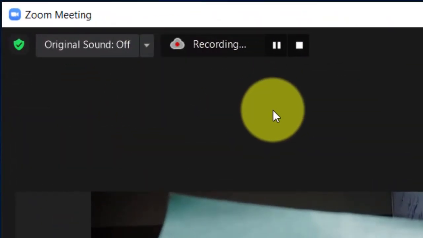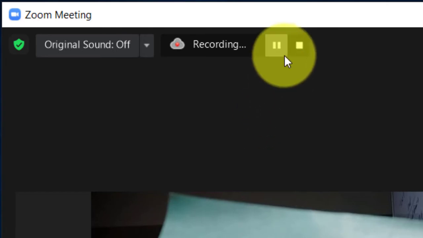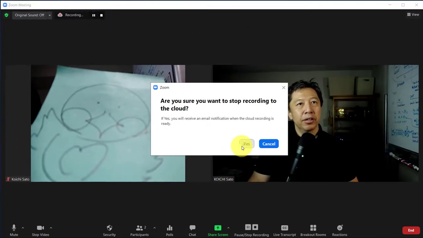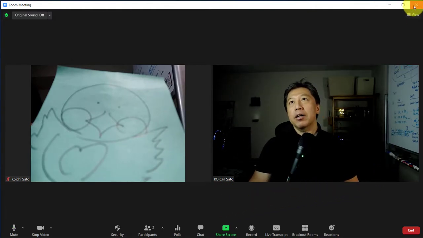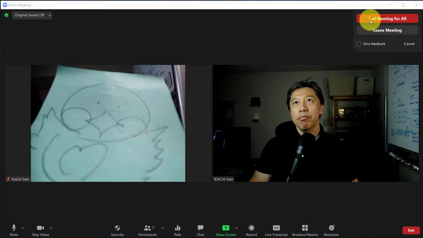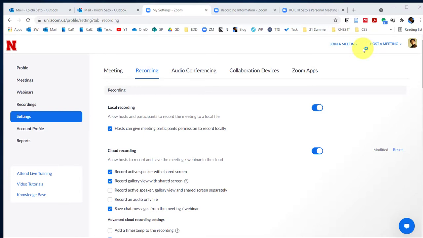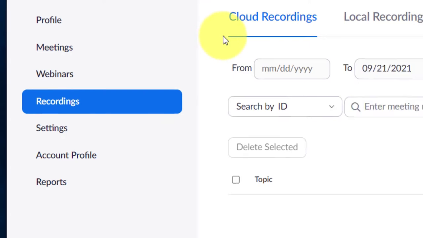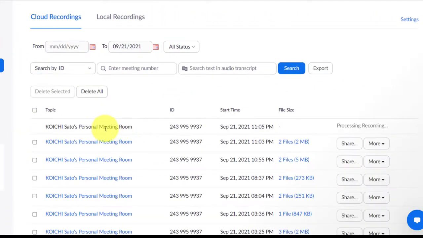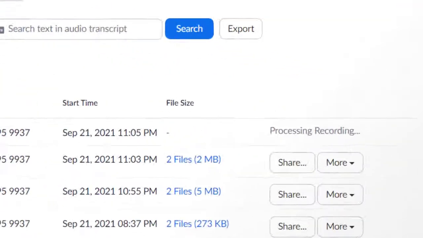I'm going to just count 5 seconds, 5, 4, 3, 2, 1, 0, and stop recording. All right, and I'm going to exit out of this meeting and see what's going to happen. So what will happen at this point is, if you go to recordings and under cloud recordings, you see this Zoom meeting recording being processed.